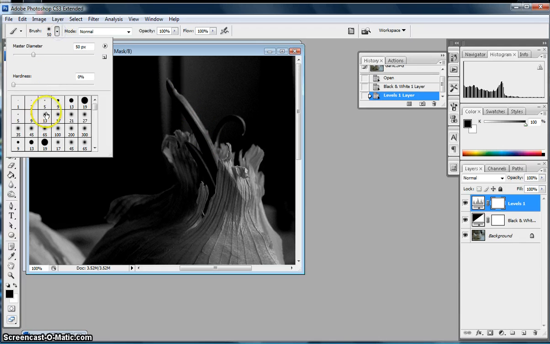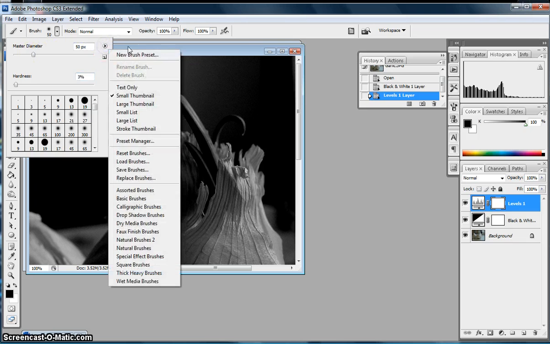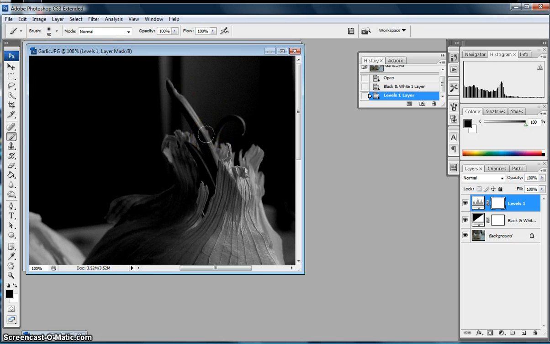I can change my brush size by going up to the top and clicking that down arrow. I can change the diameter, I can change the hardness. I'm actually going to keep the hardness low because I don't want rough edges. And for my master diameter, I like working more with a visual, so I can use my brackets, which are located next to the P on your keypad. The left bracket will make it smaller, and the right bracket will make it bigger. Just makes it a little easier.